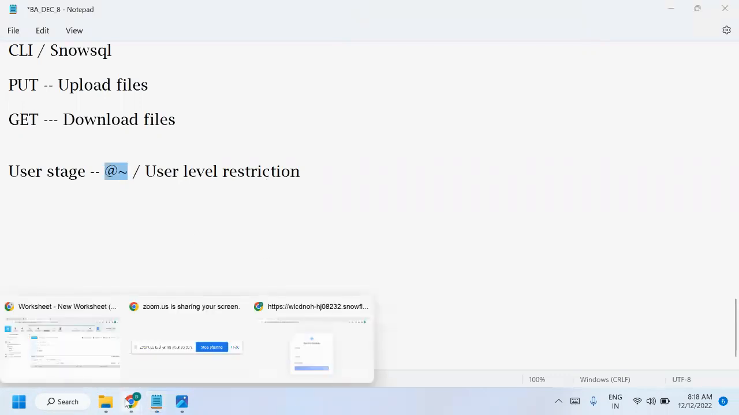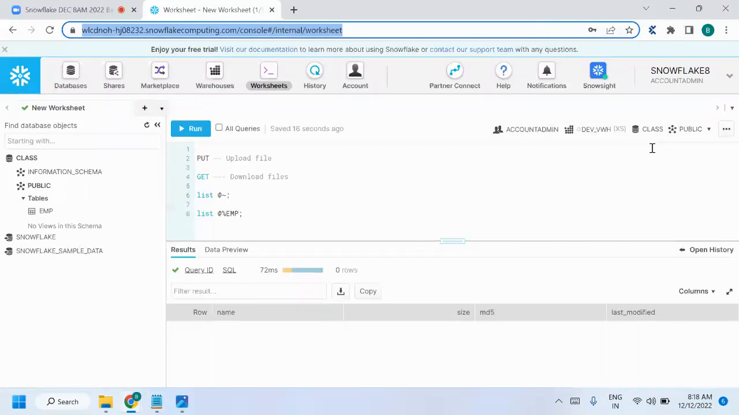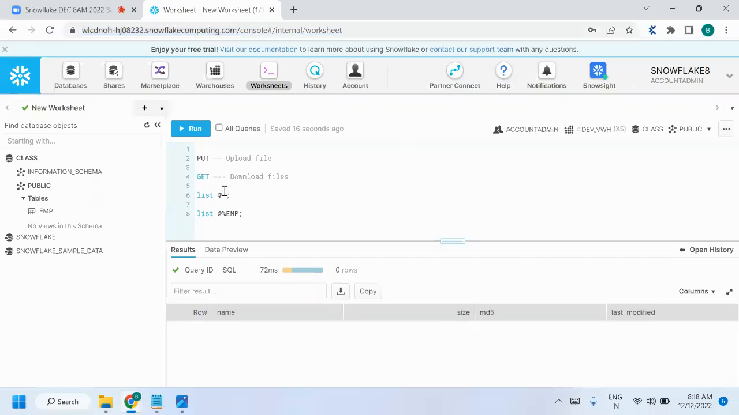For example, we are all working in one account, one project. We will have different users. When I am handling one file, I will think that this file should not be given access to others. Then I will utilize my user stage area. If I keep some files in this particular user stage area, then other users cannot access them. That is the main intention behind the user stage.